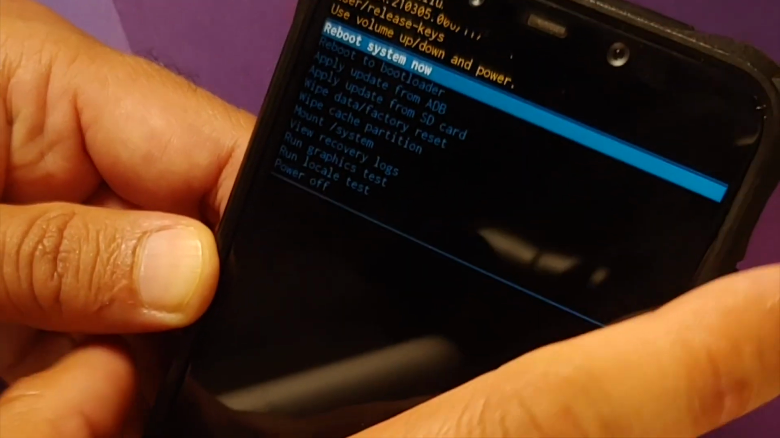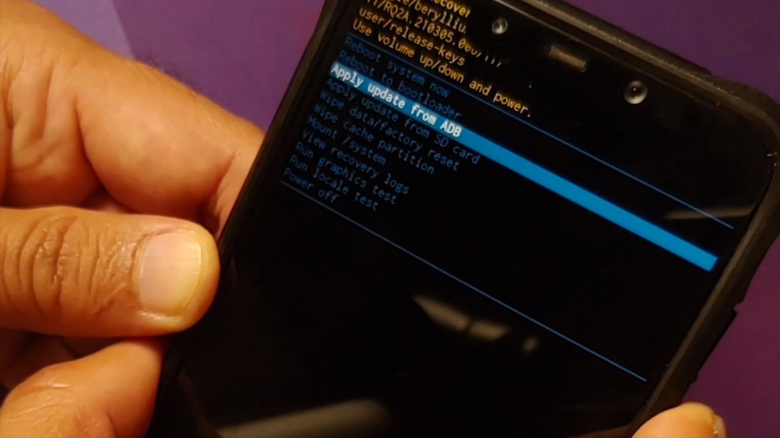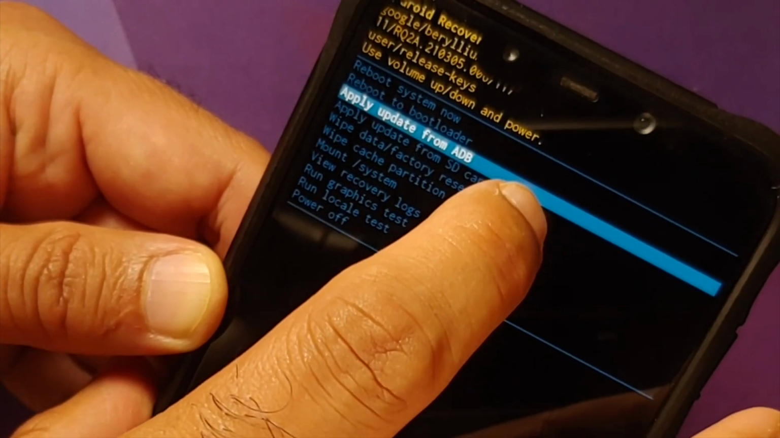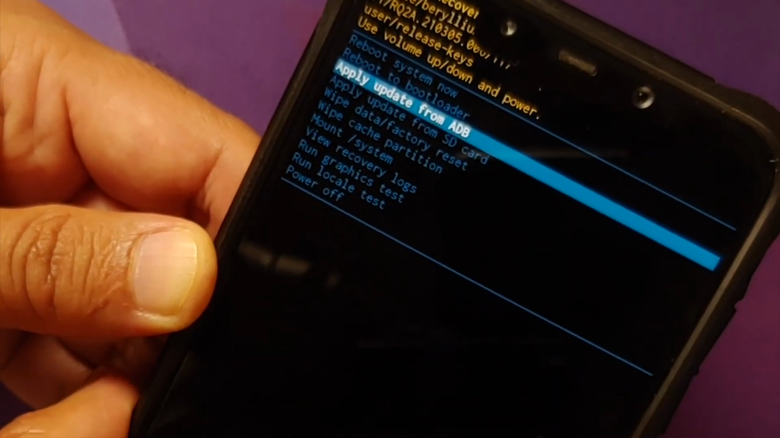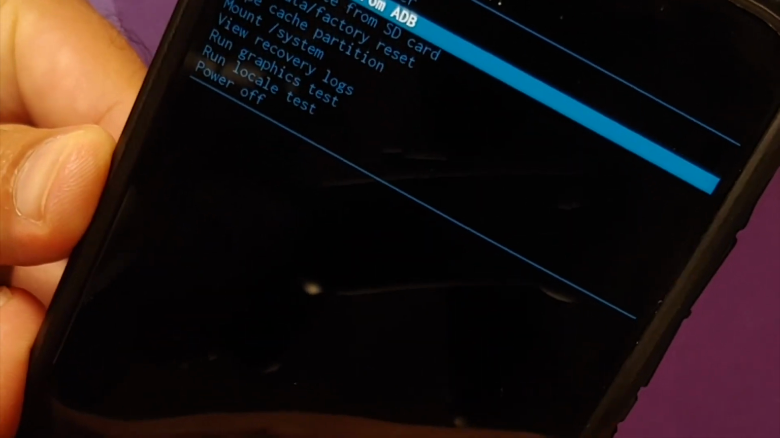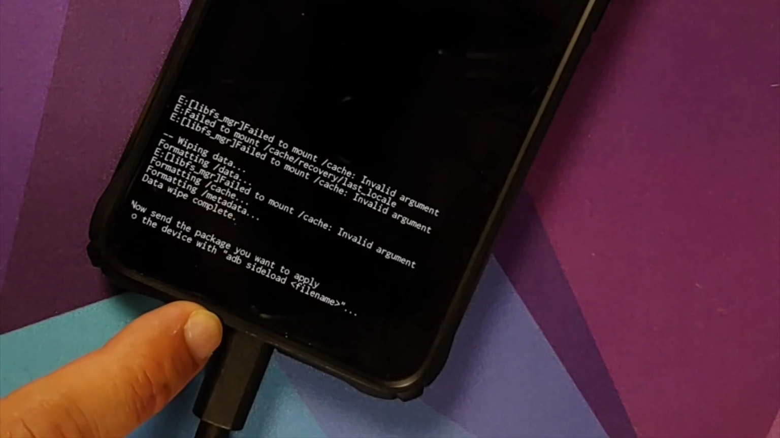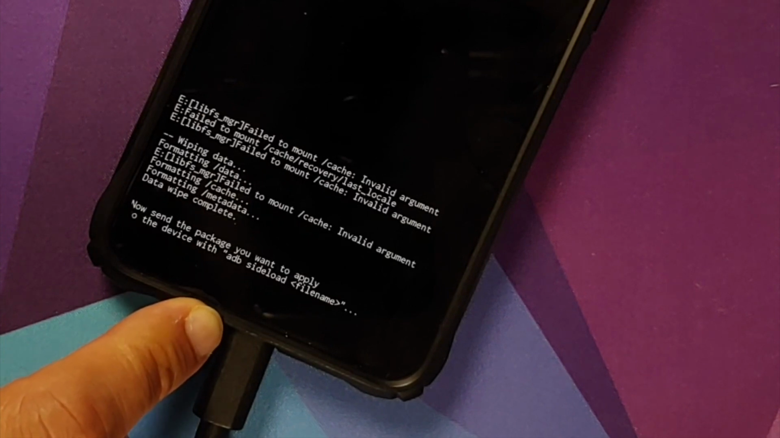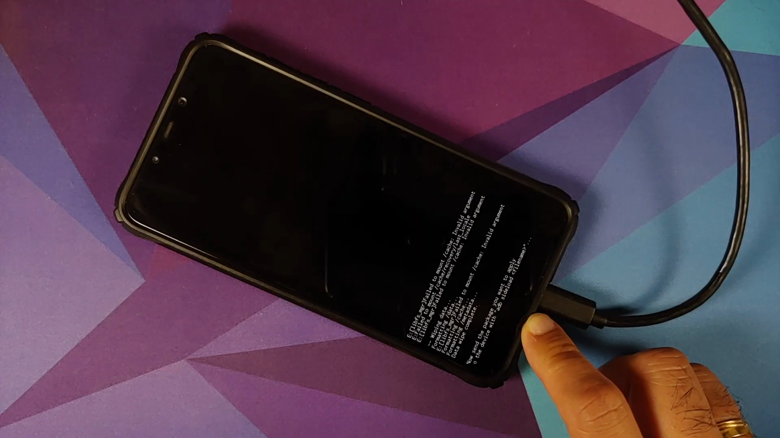Next thing we need to do is choose the next option, which is apply update from ADB. Make sure this option is highlighted. Apply update from ADB, press the power button. And as you can see, we are now in ADB sideload mode. Make sure the phone is still connected to your computer, and now we can go back to the computer.